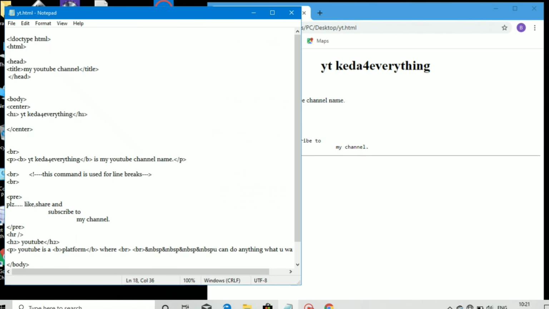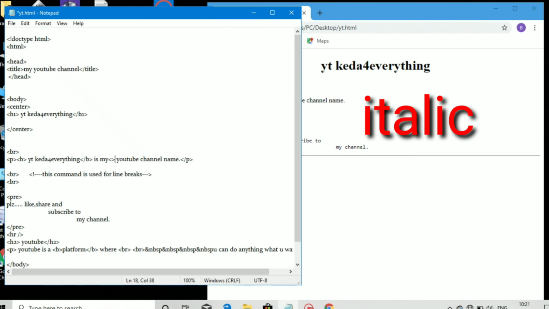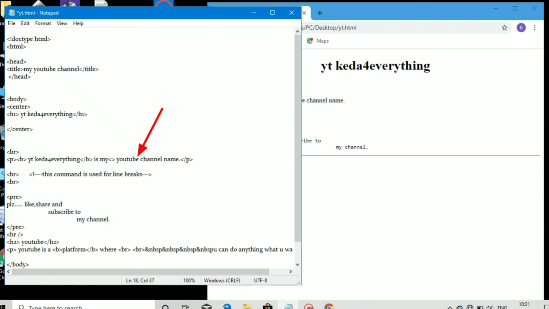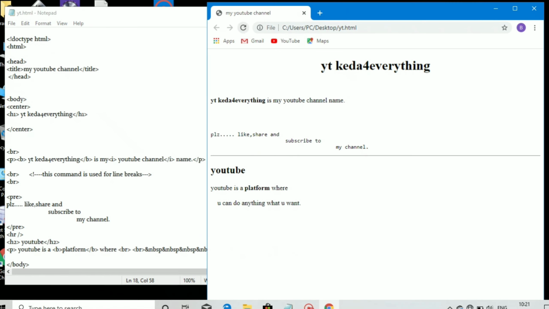Okay, then comes to italic. Suppose I want to make YouTube as italic font, so I can use this tag and there must be an ending tag, and then save the file and refresh here. Look, YouTube channel as italic font.